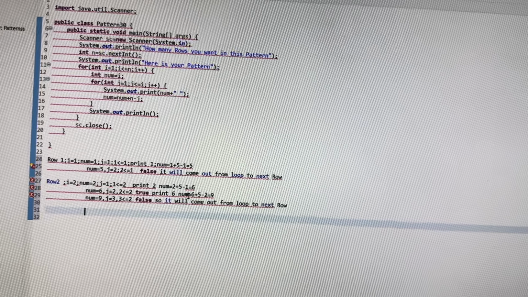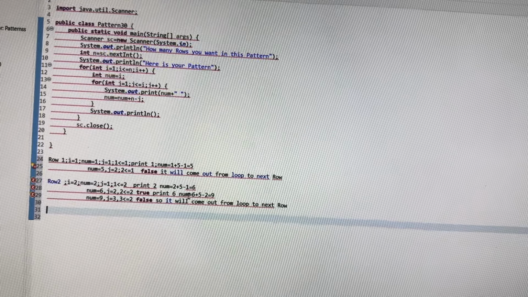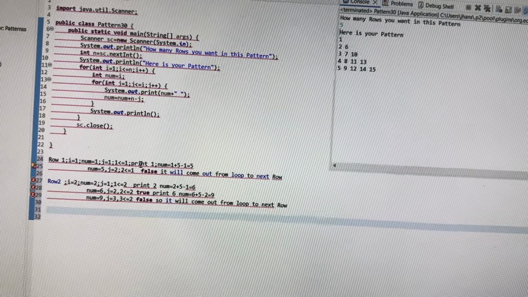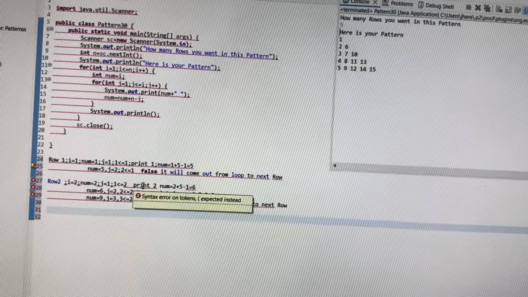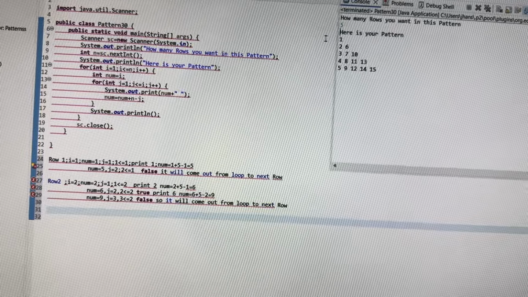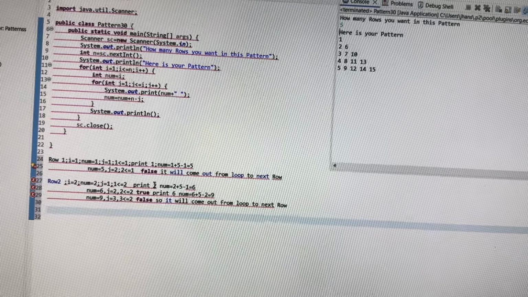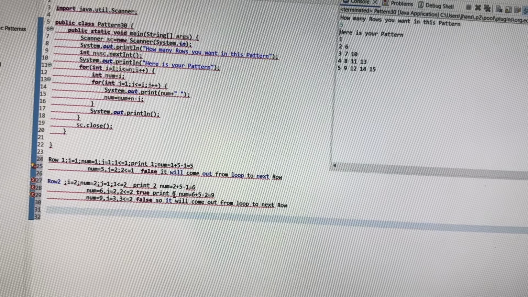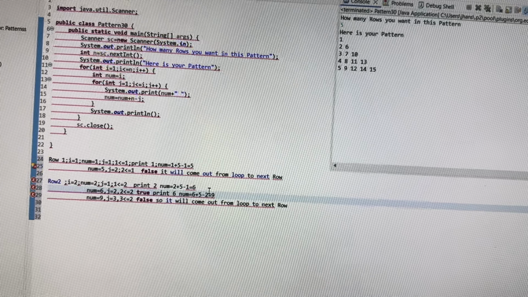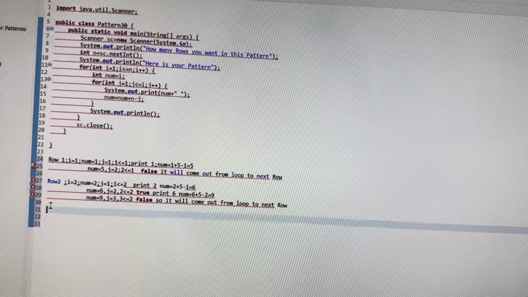And like this it will repeat. Okay, so for the row number 1 it will print number 1. Okay, after that it will come out from the loop and it will come to the next row. In the next row it will print 2 and it will print 6, right? After that it will come out from the loop. Okay, so like that it will be for row number 3 also.